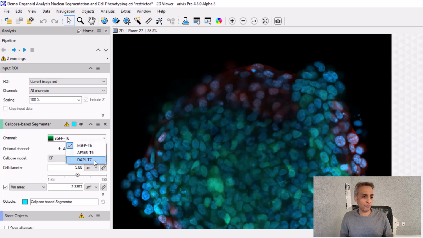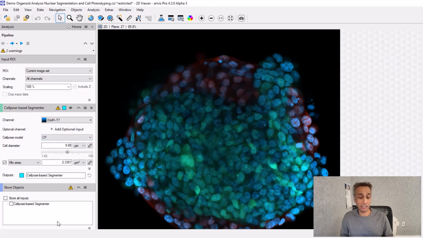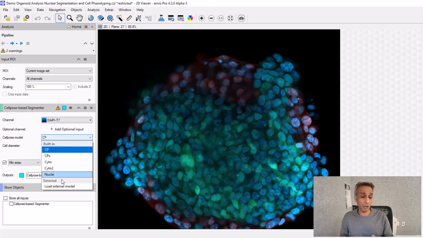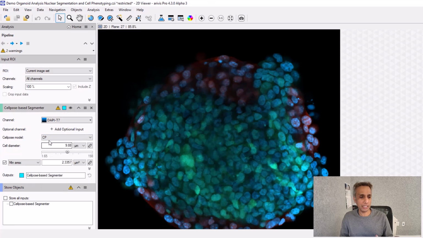And also for the custom model, there are a few Cellpose model options you can pick from. These are all pre-trained models. And for our purpose, CP actually works very well. For the approximate cell diameter, you can enter a number, but measuring a representative object usually is the best practice. So let's go ahead and leave it at 9.57.